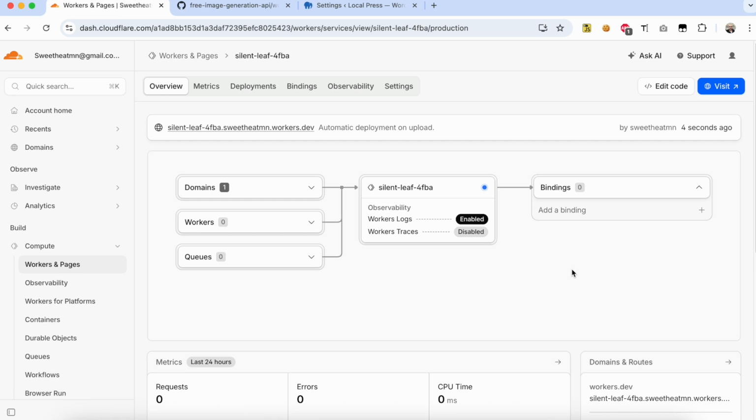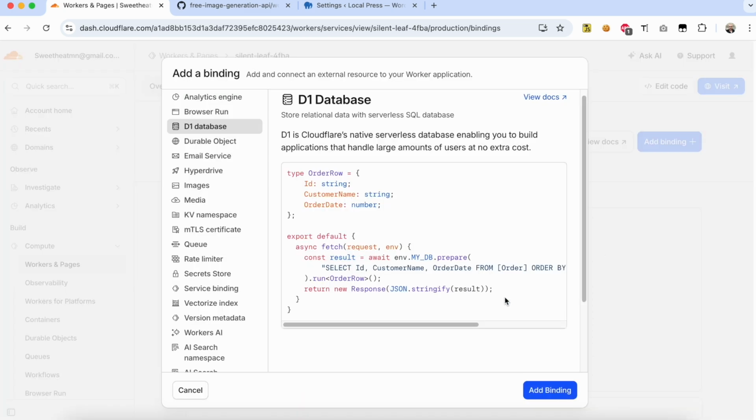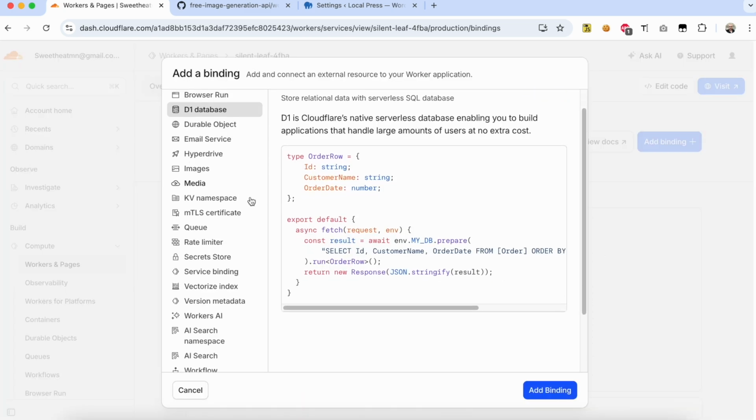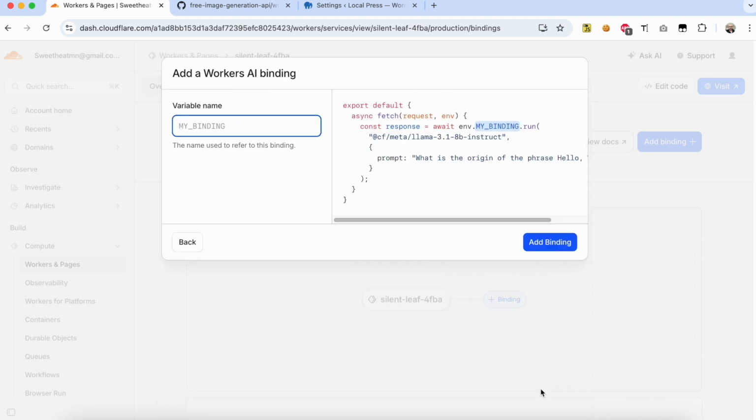From the Bindings menu, click Add Binding. Click this button. From the left menu, select Worker AI. Click Add Binding.